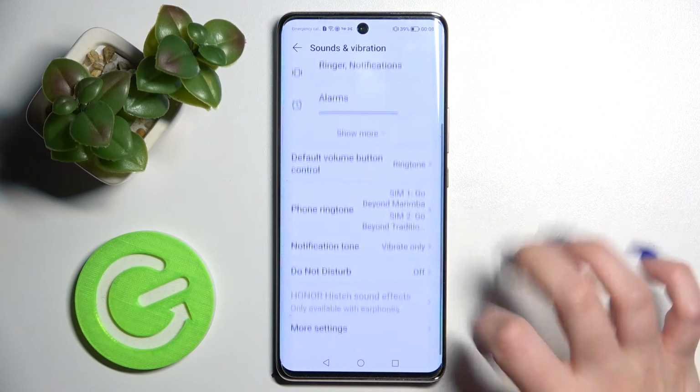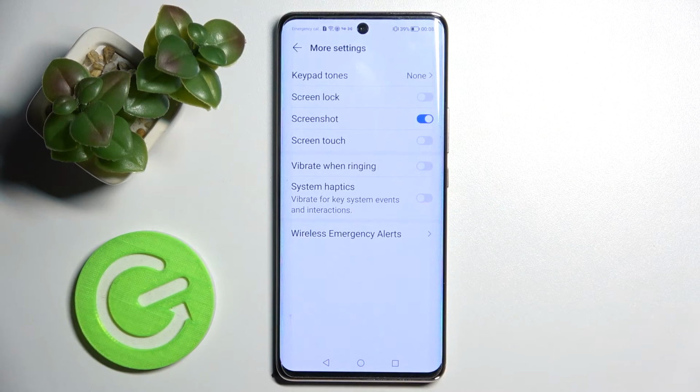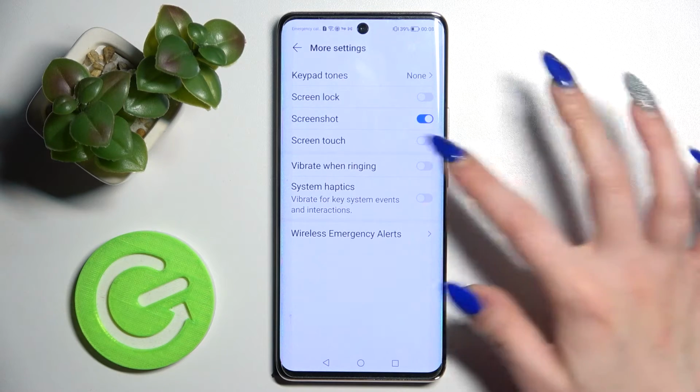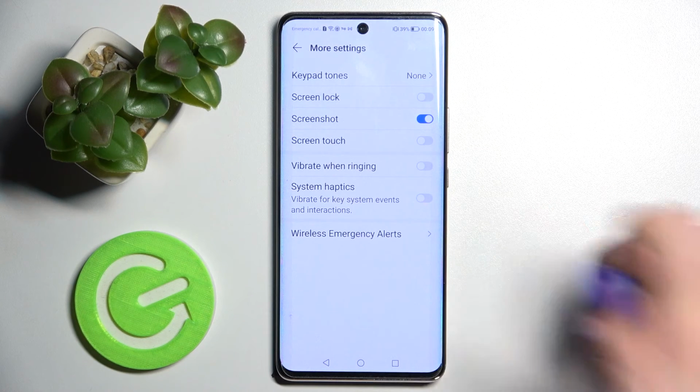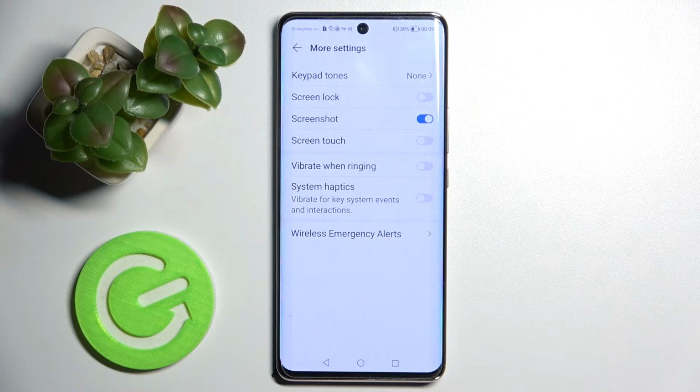Now you need to scroll down, choose more settings and click on the switcher next to vibrate when ringing to enable or disable vibrations for your incoming calls. You can also click on the switcher next to system haptics to enable or disable vibrations for key system events and interactions.